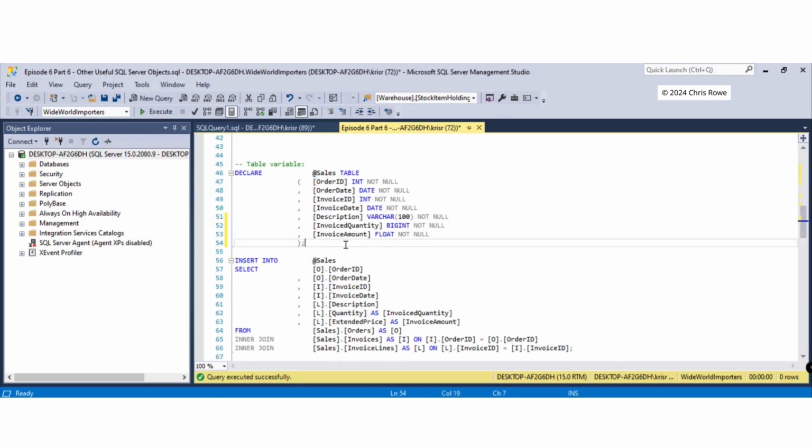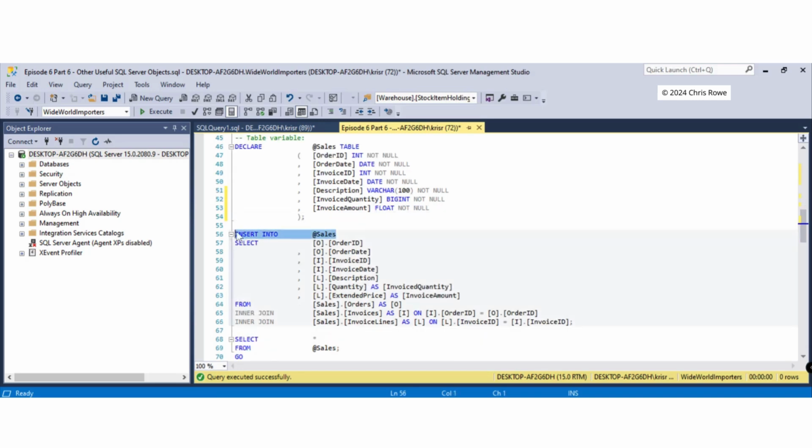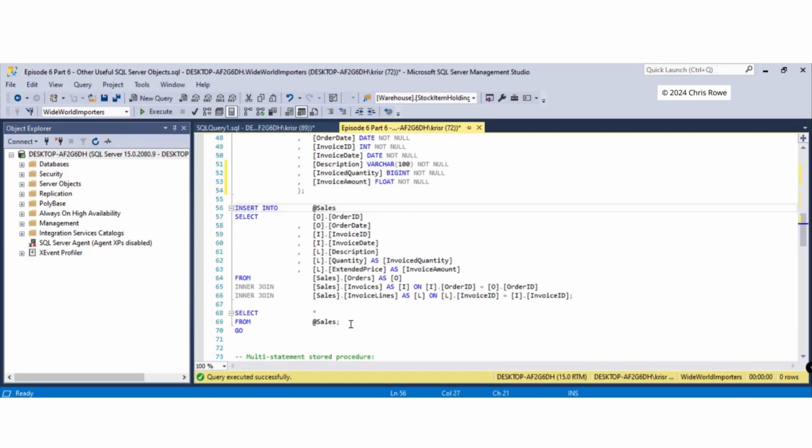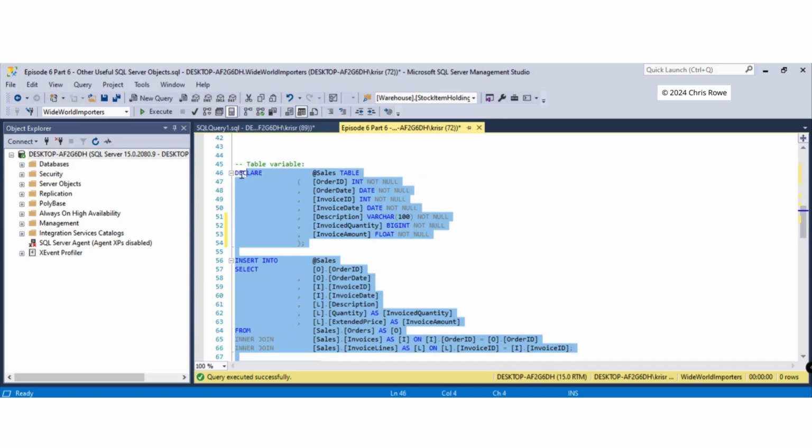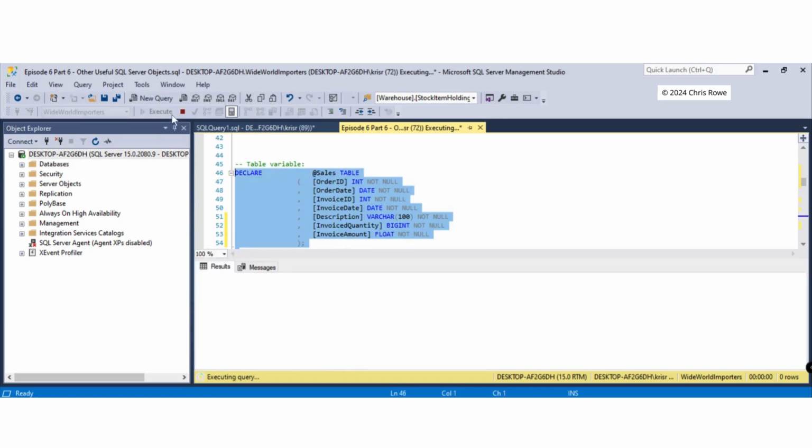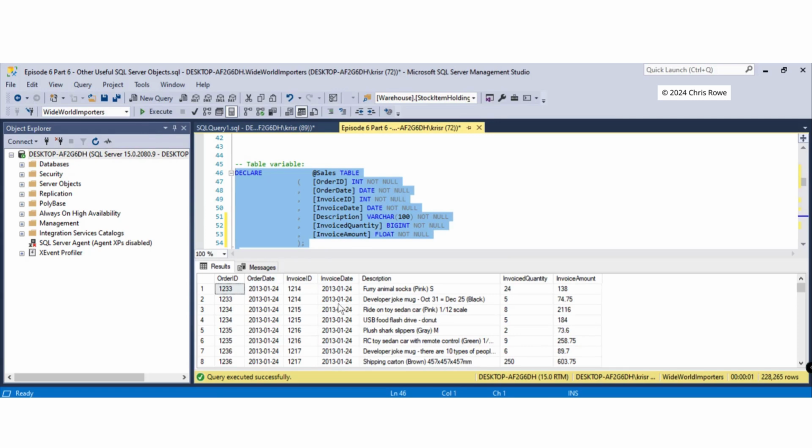Now, once we declare the table variable, we then insert into it. Again, very similar to what we did with the temporary table, and we select our data, and that will go into the table variable we've just set up there. And then we can, of course, select from it. So let's give that a go, and we're going to execute that, and there you have it. There's the data, pretty much exactly the same as what we had on the temporary table.